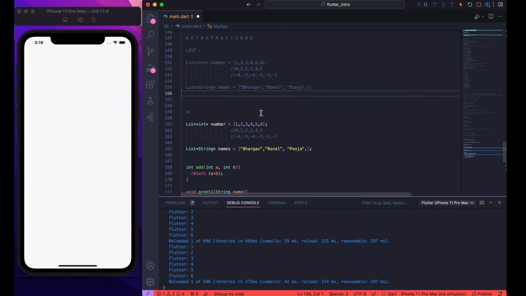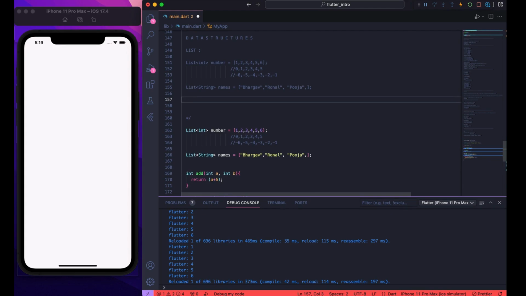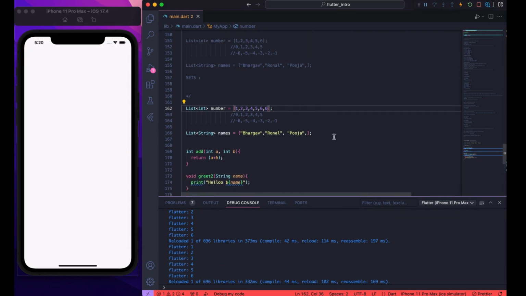Okay, then we have another type of data structure, which is sets. Basically, you will be asked: what is the difference between a set and a list? A list is an ordered collection of elements and can have duplicates. So you can have something like 1 2 3 4 5 6 6. A list can have that.